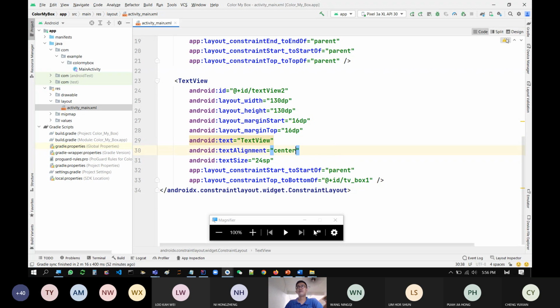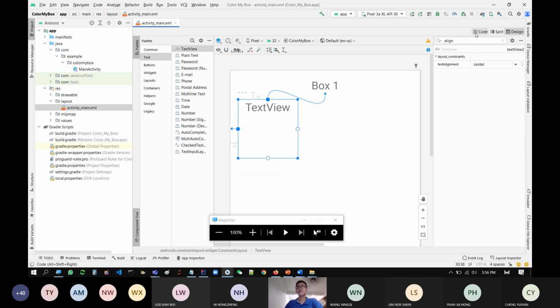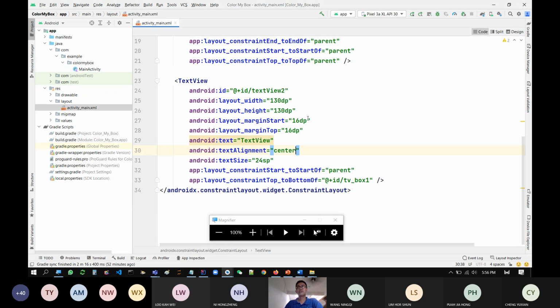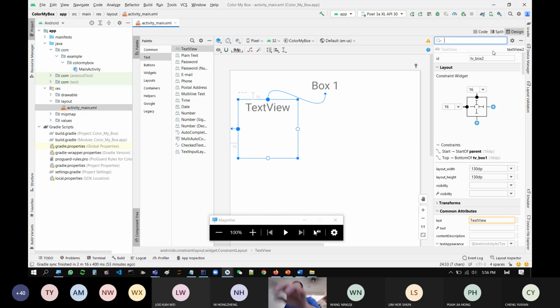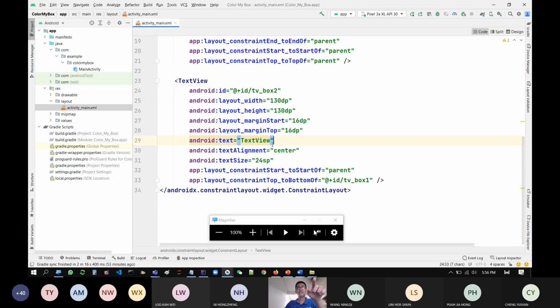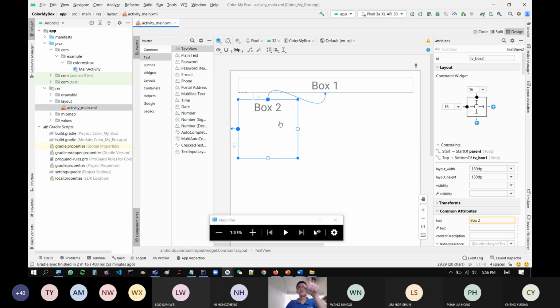Because we are not going to show the box directly later, it will be colored. Okay, so the box value, right? The ID you can change here, TV box 2, or you can go to the attributes and change it there. So the text value, you don't want to show text view, right? The text you can change here: Box 2. Then it'll be box 2.